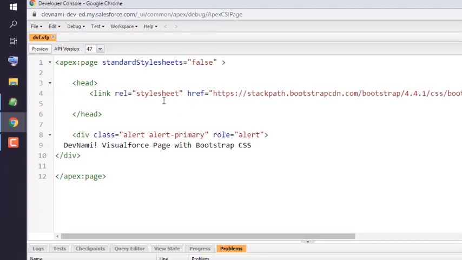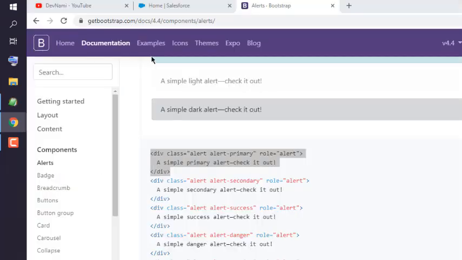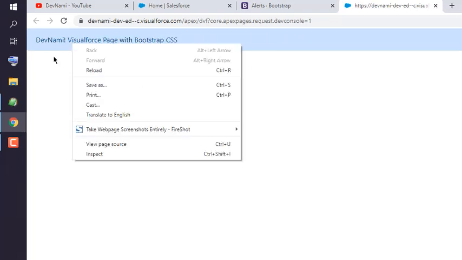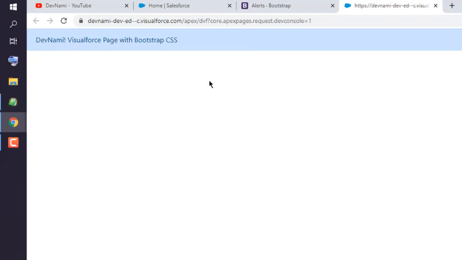Okay, now just click on the Preview tab and here you see your full page alert that you built with Bootstrap CSS in a Visualforce page.